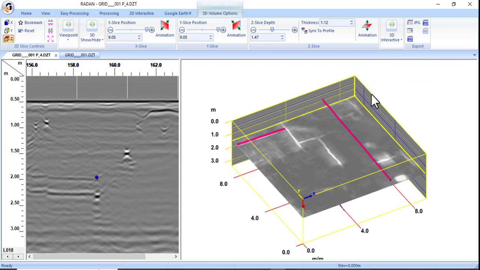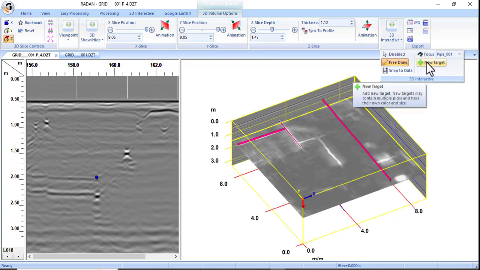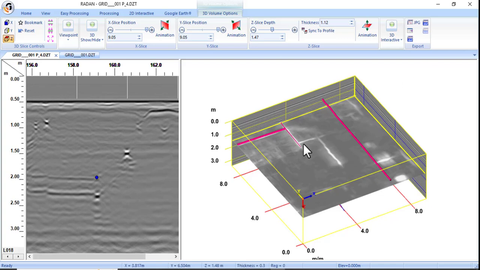If I want to add another linear reflection, I just go to the 3D interactive option and hit a new target, and I can add a new interpretation by double clicking on the first point of the linear reflection, and double clicking on the second or the end of the linear reflection, and go on for other reflections the same way.